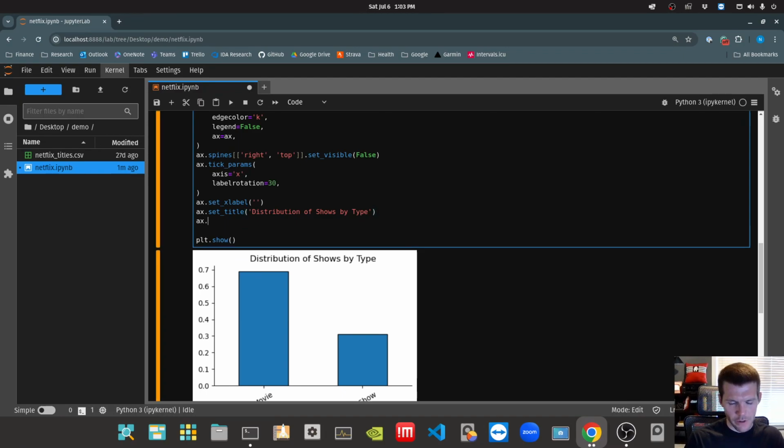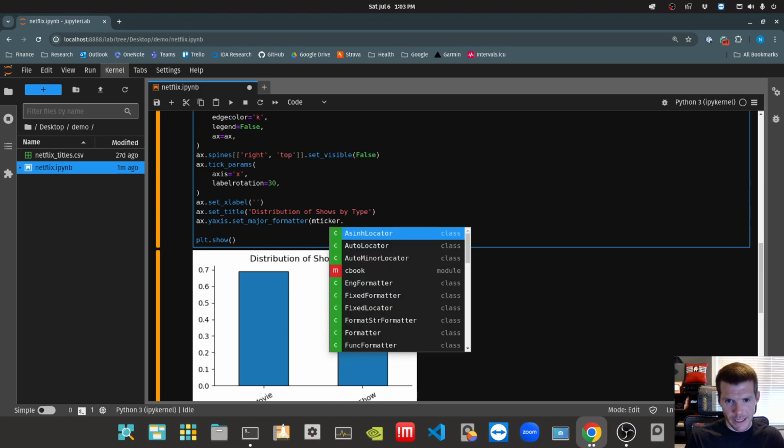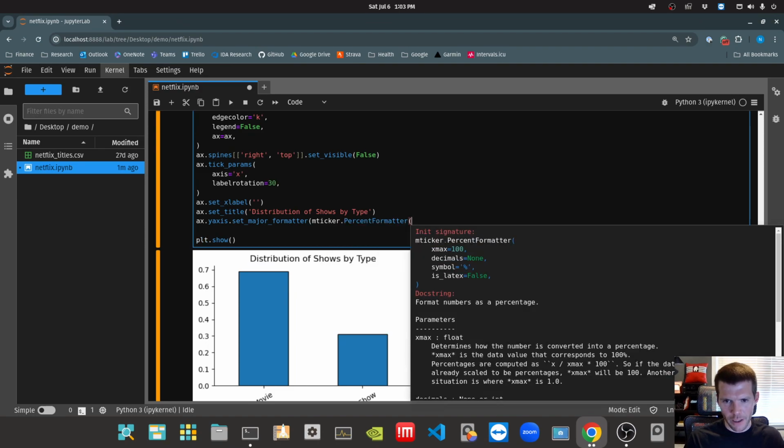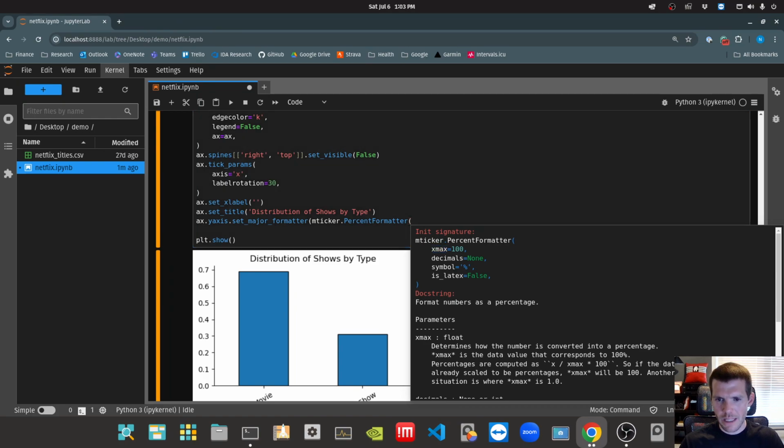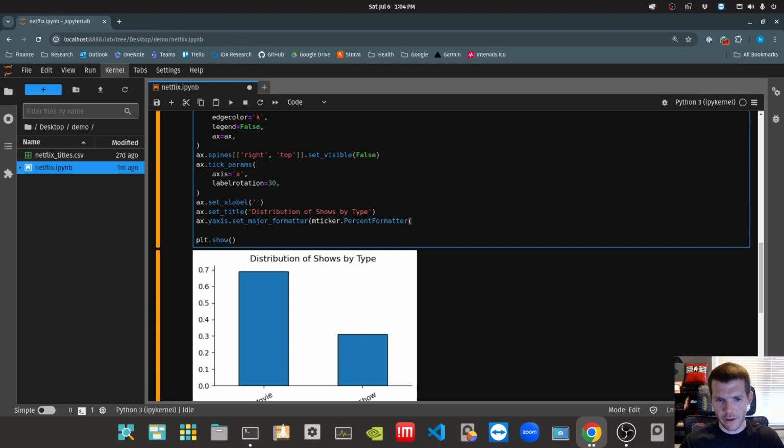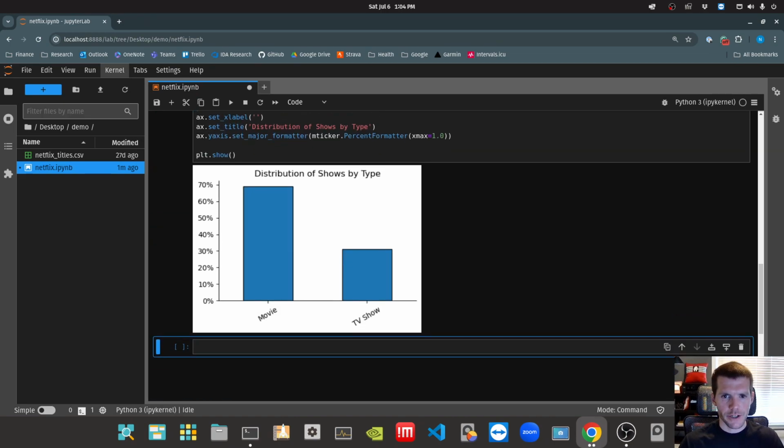So what I want to do is grab from ax the Y axis, and then I'm going to set major formatter. If you do mticker dot, it has a PercentFormatter class, and you can specify the maximum value that you're going to see along whatever axis you're trying to format those major ticks on. Since we computed it as a proportion, the maximum value would be 1. So I'm going to set the max to 1.0, close that off, and now we've got our percentages.